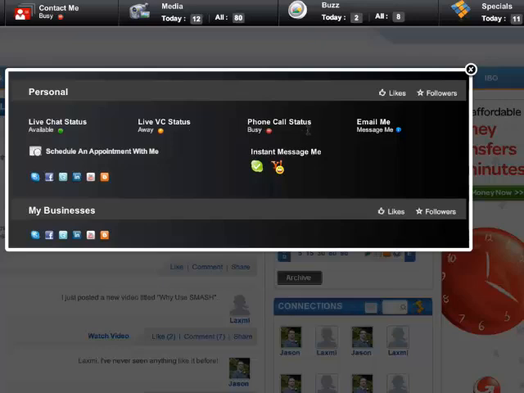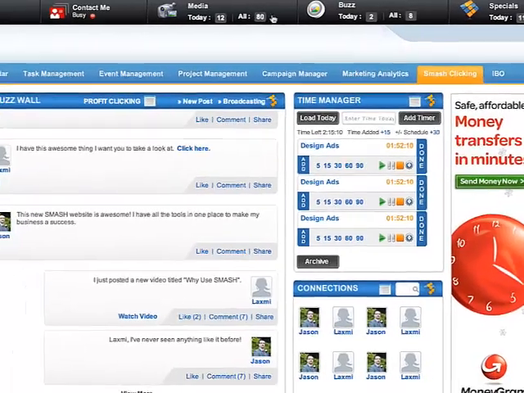Phone call status, emailing system. They can schedule appointments with you through your shared calendar. They can contact any of your instant messengers, and they can see all of your different businesses all through your command hub. Next thing they can see is your media channel.